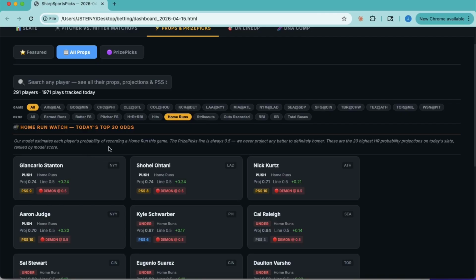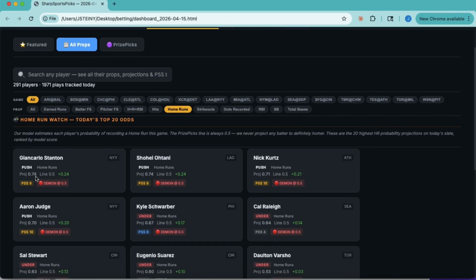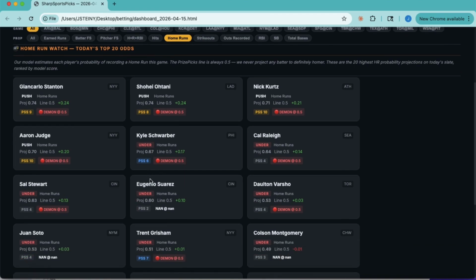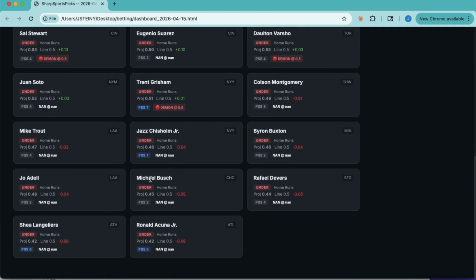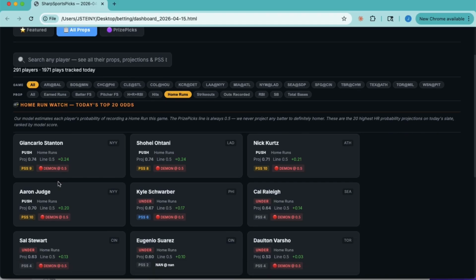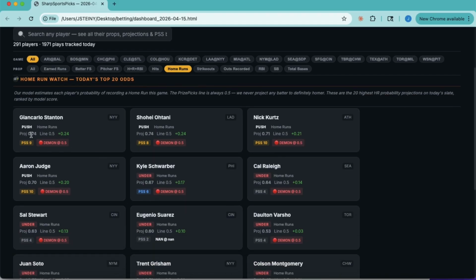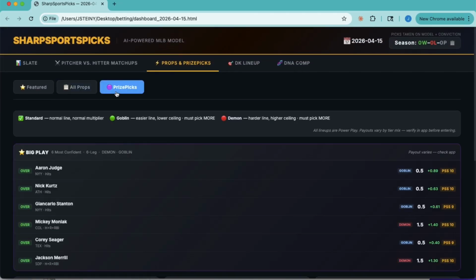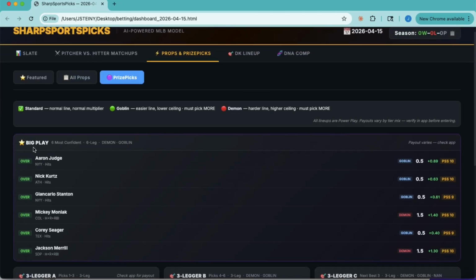For home runs, we'll never have odds unless it's Shohei maybe in Colorado or something, but we'll never have a 1.0. So I just said pull the top 20 odds. So we have Stanton, Ohtani at a 74% chance. So if you're going for the heavy home run parlays or just want to put one of them in your plays, it's kind of nice to see what we see.